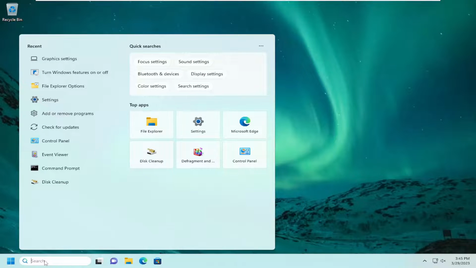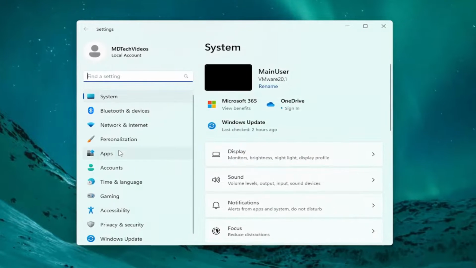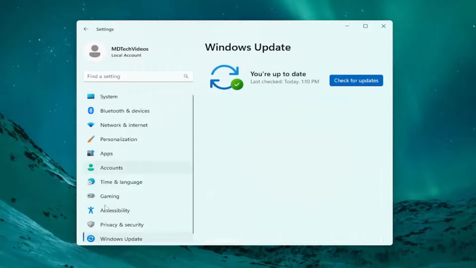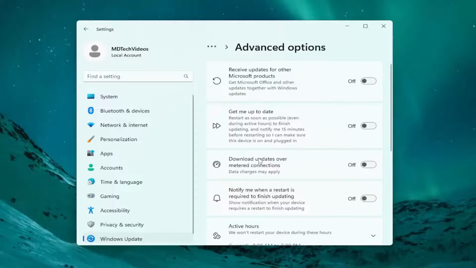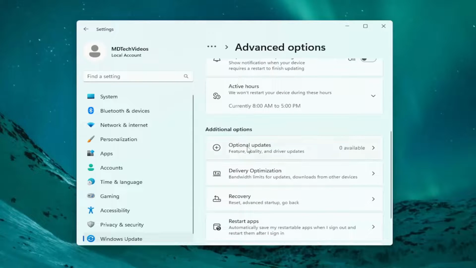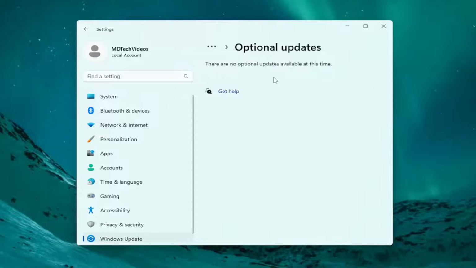the search menu and type in update, and go underneath Settings here. That's one option to get to Windows Update. Go down to Windows Update on the left panel, then select Advanced options, and select Optional updates underneath Additional options, close to the bottom of this page. If there are any updates available, go ahead and download and install.